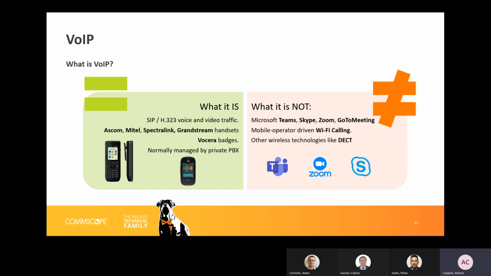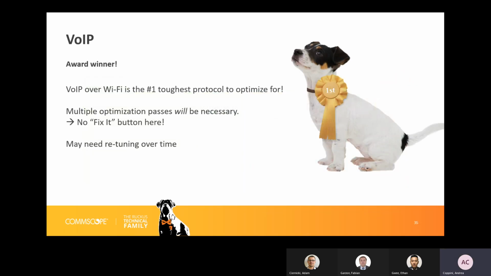What we can optimize are things like Ascom handsets, which are essentially SIP traffic. So you would have a PBX either on-prem or in the cloud. It would be private. So these are private extensions, essentially dedicated handsets which connect to the Wi-Fi and use the Wi-Fi network as their infrastructure. So that's what we're optimizing here. This protocol is the number one toughest protocol to optimize for, and it is the hardest one. And there isn't a single fix-it button.